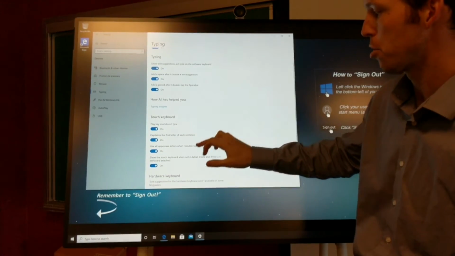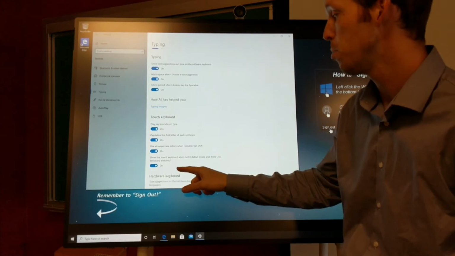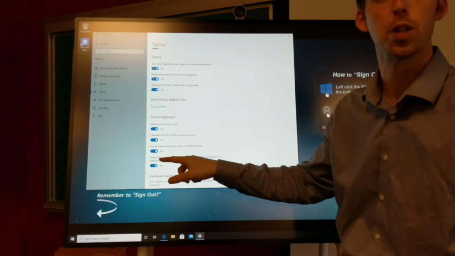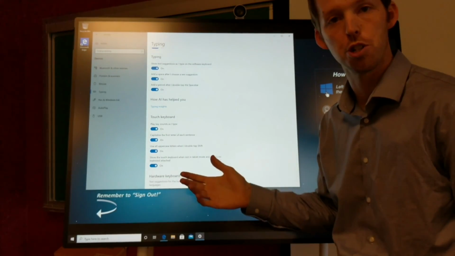Now, one of the settings that you want to make sure is switched on is Show the Touch Keyboard when not in tablet mode and there's no keyboard attached. Make sure that this is switched to On, and that way the keyboard will always show up when you need it to.